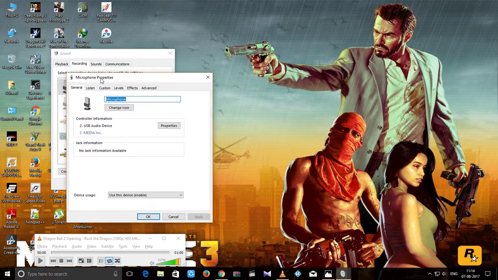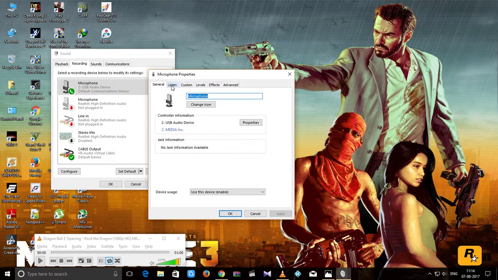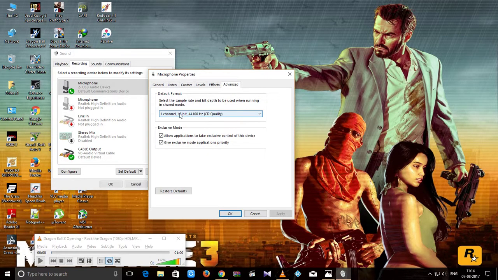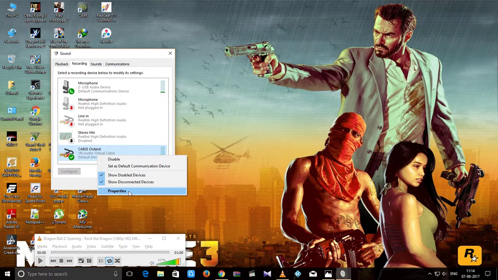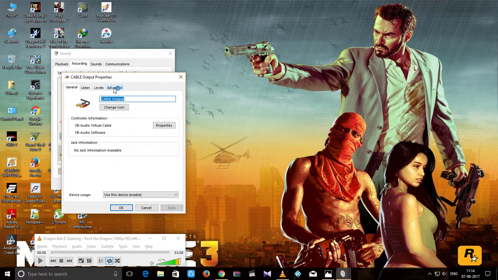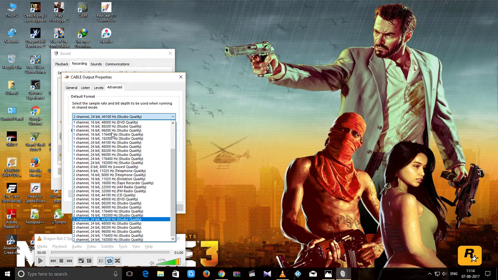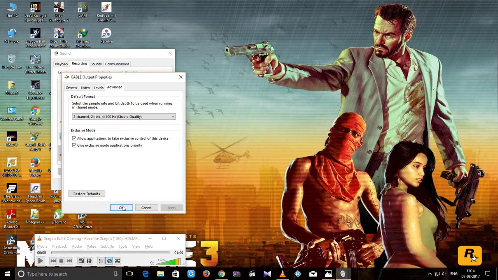Click on your microphone, the microphone I'm using. Select VB Audio Cable, listen to this device, and under advanced you can see I have a 1 channel mic, but here, after it's listening, 2 channel 24-bit 44100. Try to keep a different version, different frequencies might work for you, but this is what worked for me the best.